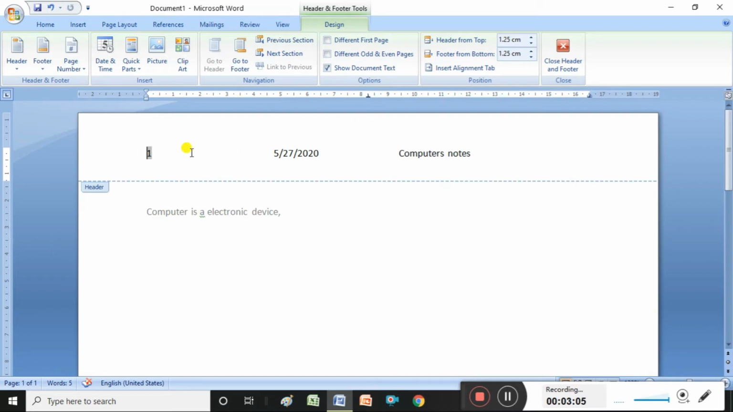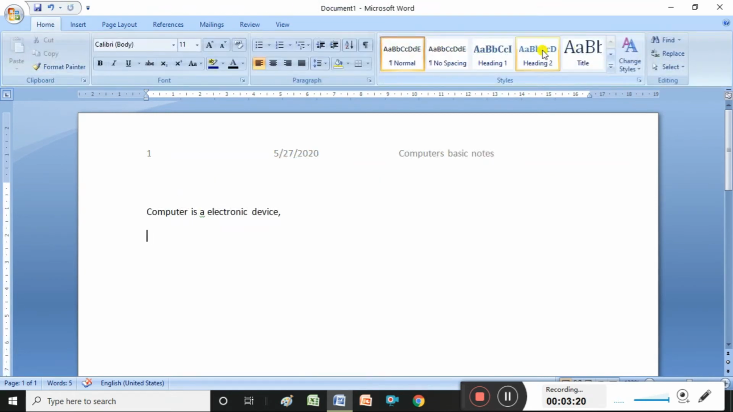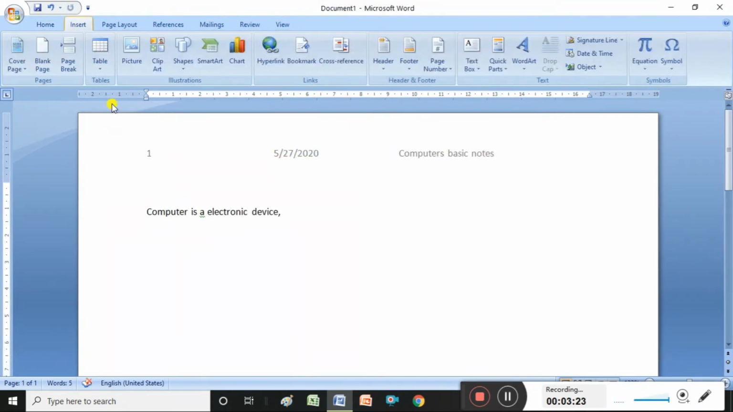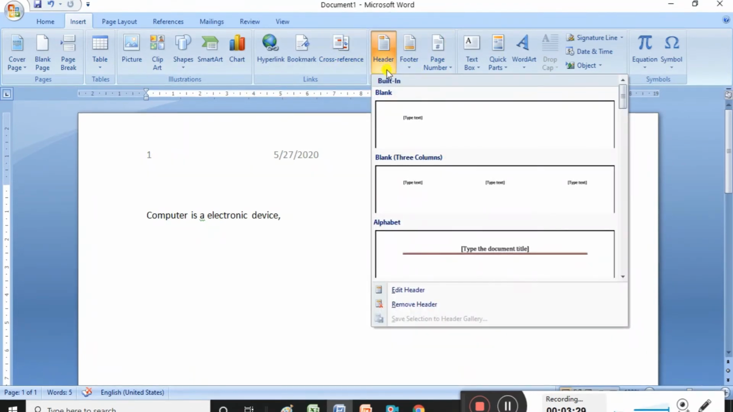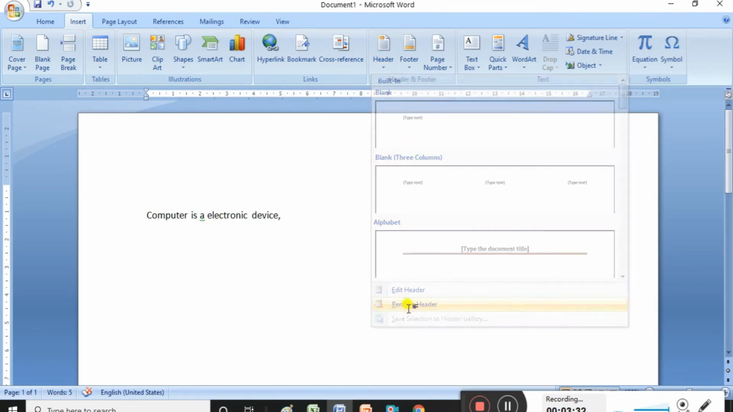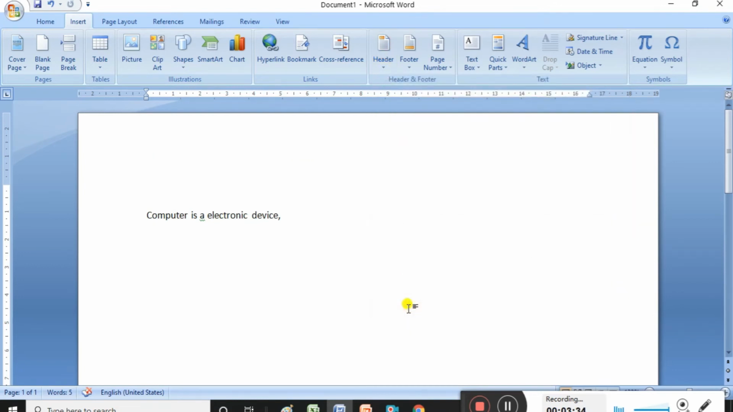Here it is possible to change the date, the phone number, anything. Suppose I am changing the title to computer basic notes. This is how it is possible to edit the header. Now again I am closing the header. So this is the process of how to insert, delete, and alter a header. Now I want to remove a header. You can click Remove Header and it is removed. If I don't want a header and footer, at that time I click Remove Header and it is removed.